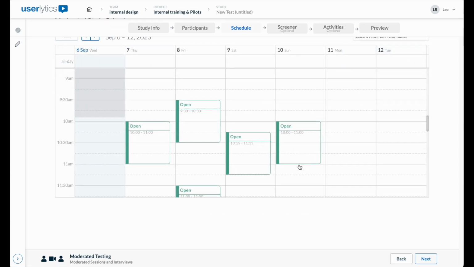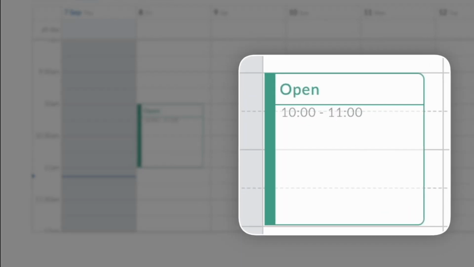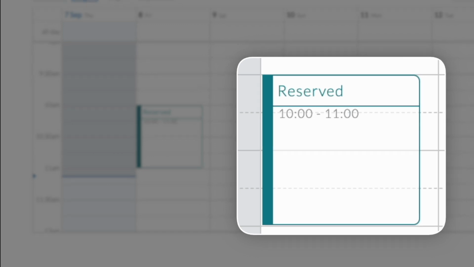Once invited to your moderated study, your participants will be able to choose from all the open testing sessions you designate. Once they choose a specific session, you will receive a notification and will be able to add the testing session to your personal calendar. Now you're ready to schedule a moderated study anytime to unlock the power of UX with Userlytics.